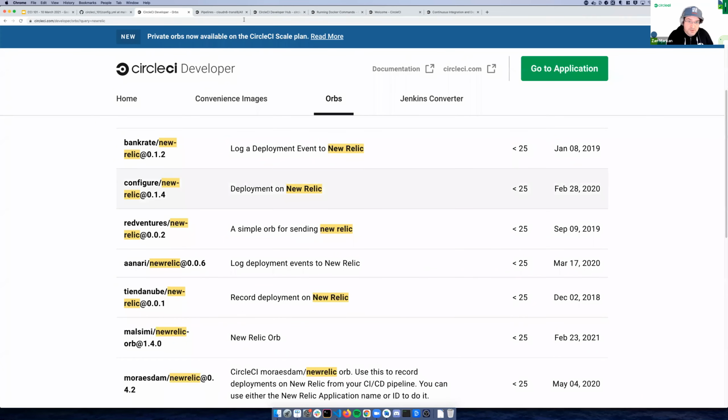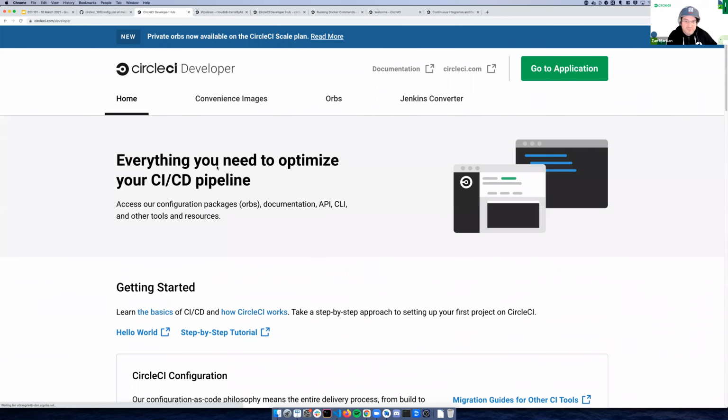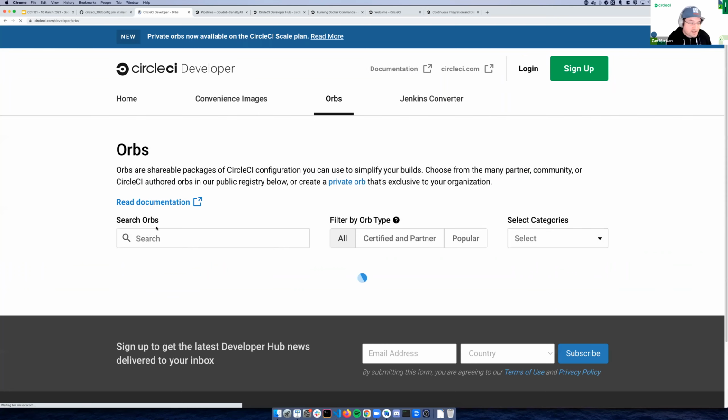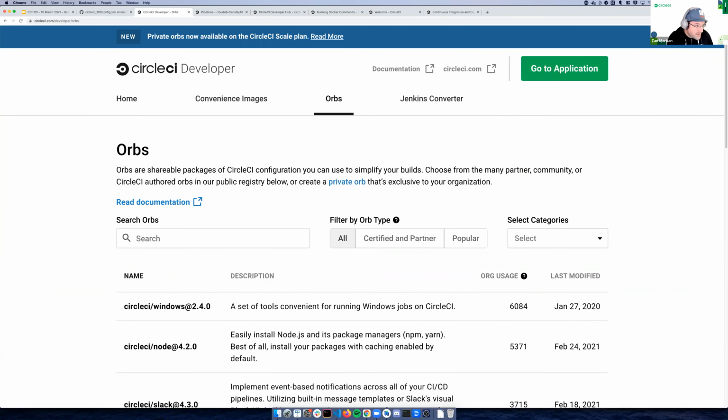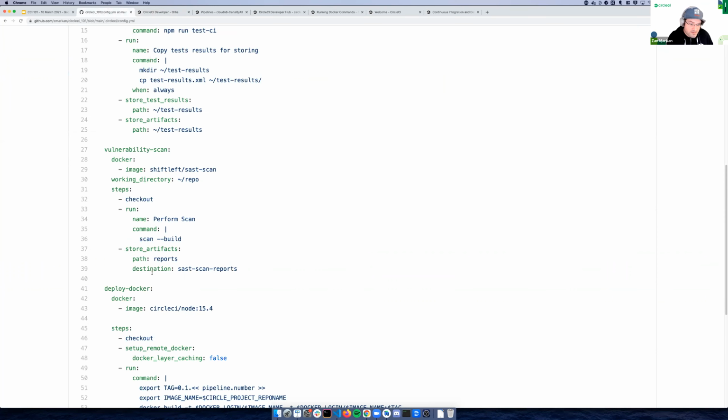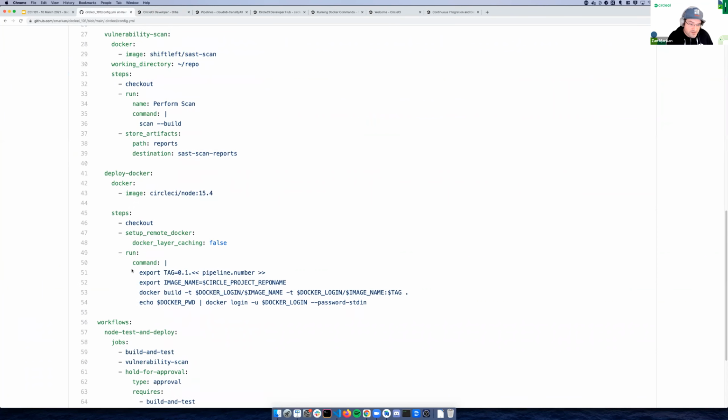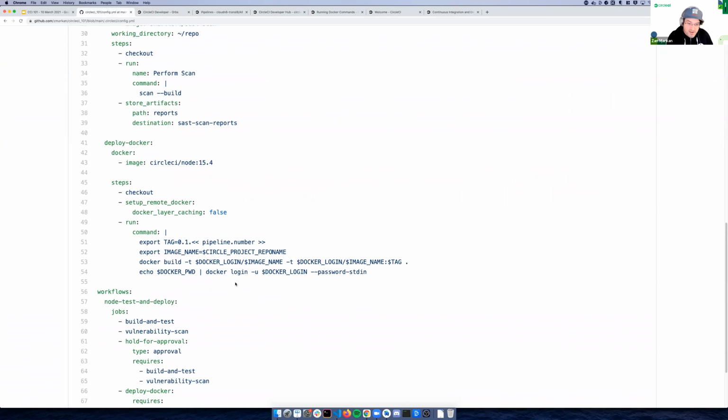There is obviously also the Slack orb I mentioned, which does that, but not for a monitoring tool, but for a team, so they know what's happening. But you should be able to just write, okay, when this has deployed, run a curl command that logs that with maybe a pipeline number or anything else really.